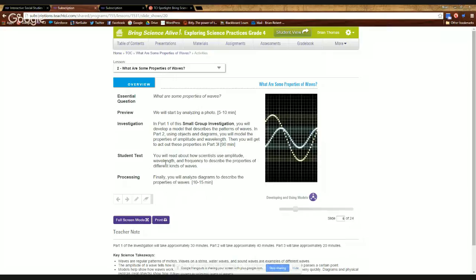And then the students will read the text. They'll complete their interactive student notebook. And at the end of this lesson, we scaffold. We always push the students harder and harder through the content. At the end, we're going to always challenge them to do something with that information. So here it's going to take 10 to 15 minutes at the very end, and they're going to analyze some diagrams to describe properties of waves. So total time, again, about 115 minutes to be able to do this lesson.